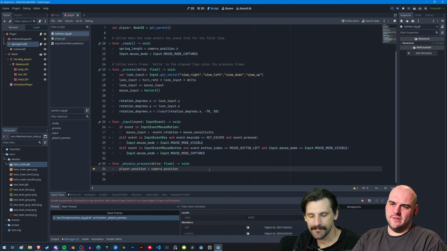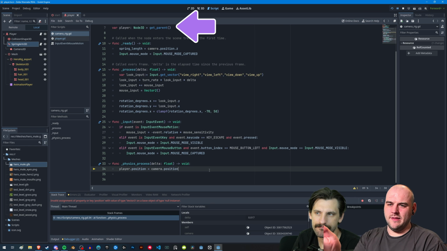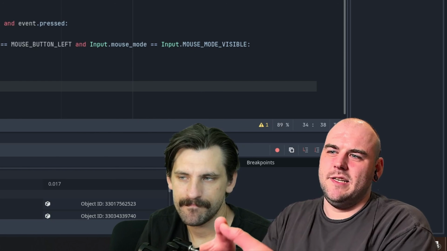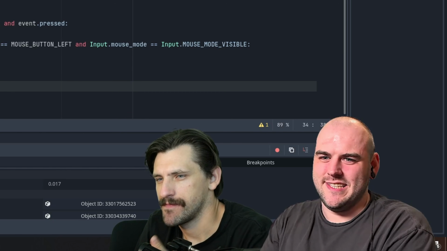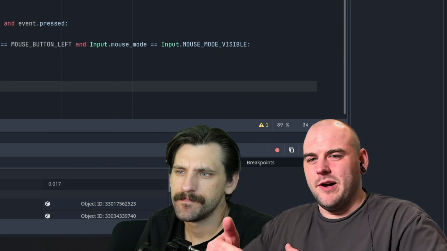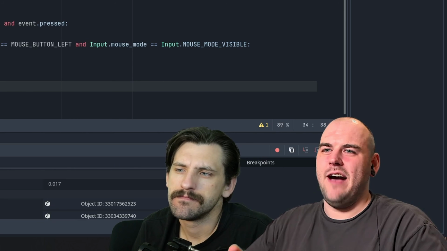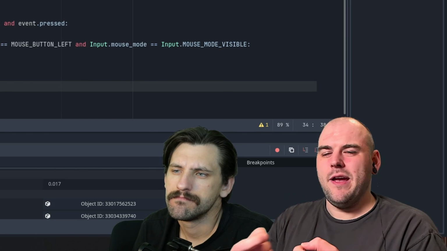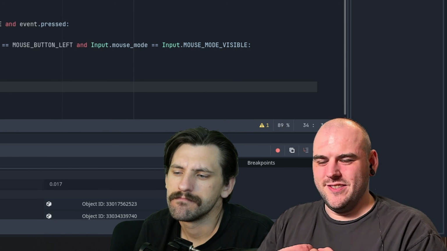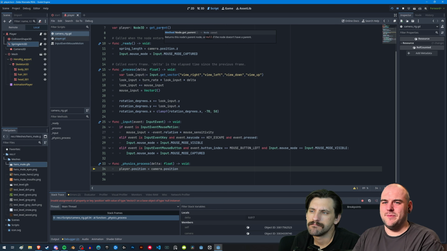The problem here is the null instance part. Get parent, when we call it at the top in the variable declaration, technically when the camera rig node is created or when the script is initialized and everything inside of Godot, it's not really a part of the tree yet. It's only a part of the tree after ready is called. So in order for get parent to return the node that is the parent of it in the tree, we first have to make sure it's in the tree.